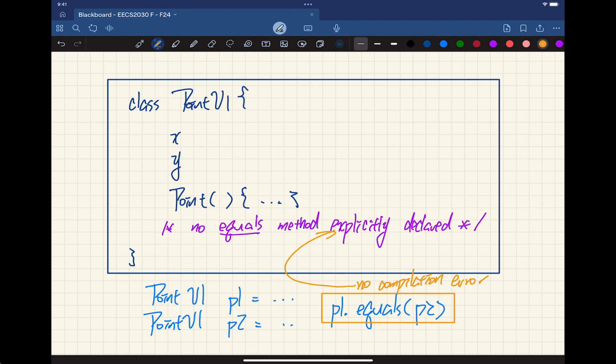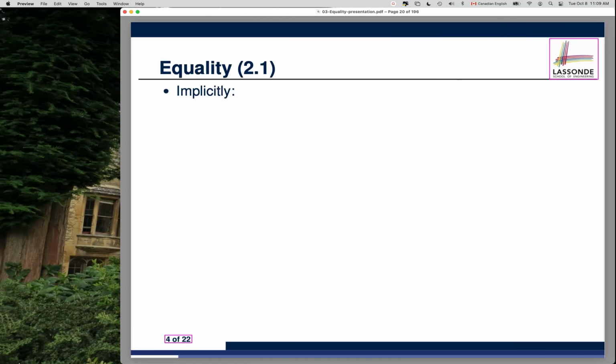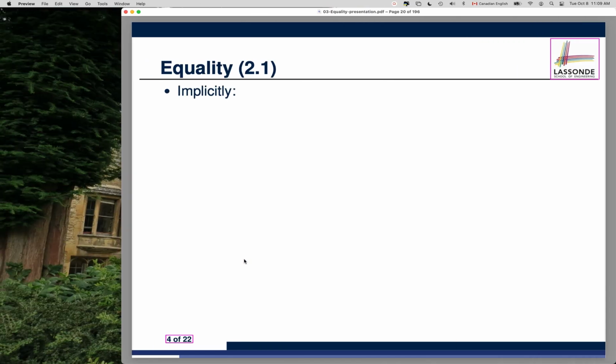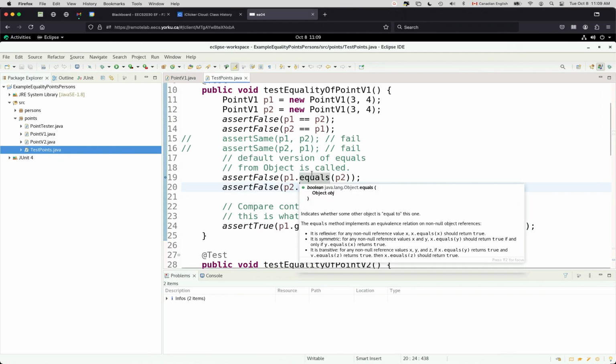So it is not the case that this equals method is never defined. It's just defined somewhere. All right? Let me now prove that to you. The way you can also try to verify this yourself is like this. I'm going to go back to that Java code. Oops, maybe here. Sorry about that. There we go. Over here.